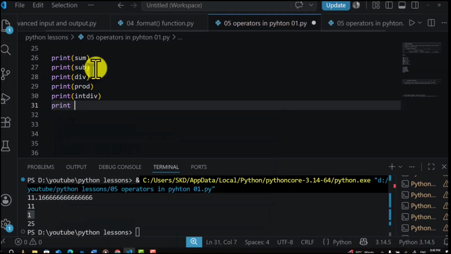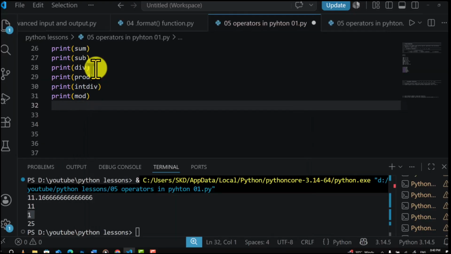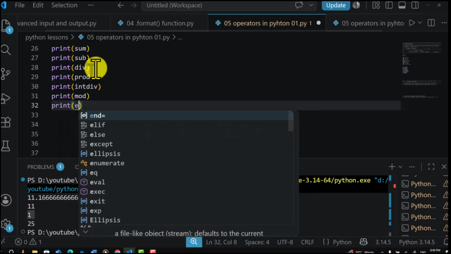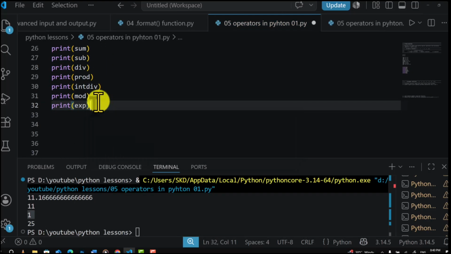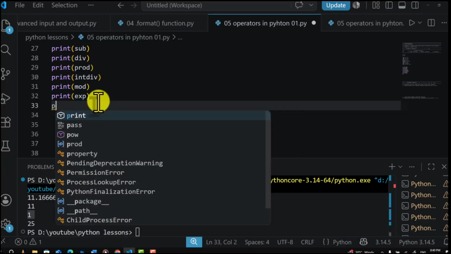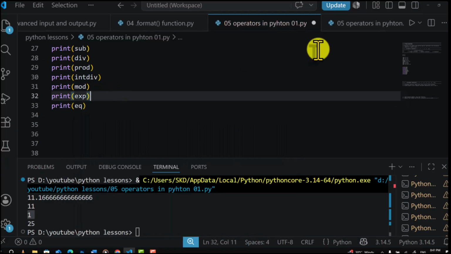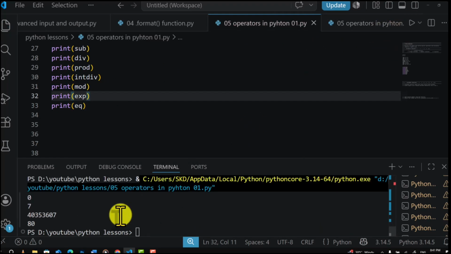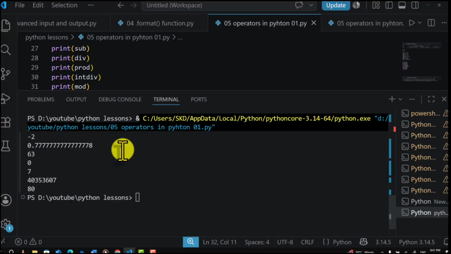Print mode, modulus, and print, for example, exponent exp. So that can be exp, and also print eq, or equation. They are just the names of the variables, and if I run this, I'll simply have their answers. Just different answers will be there.